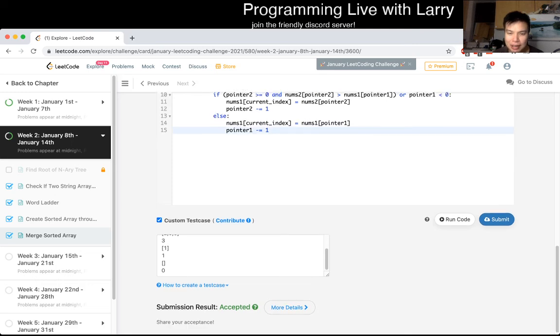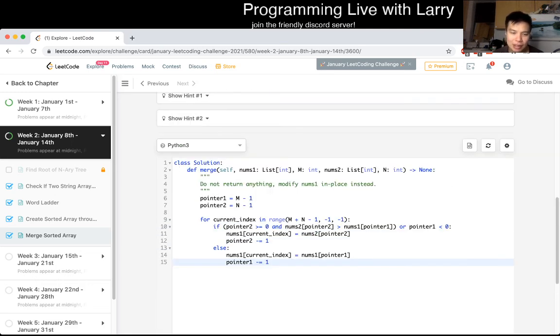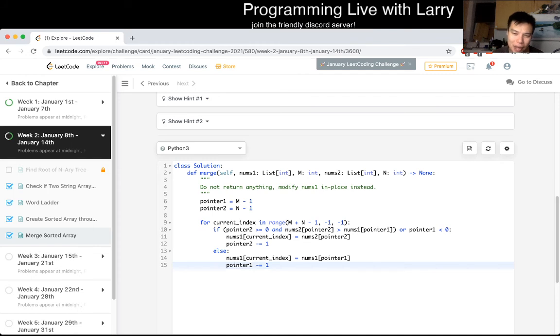Looks good, accept it. Yeah, and what's the complexity of this? As we talked about, it's in place, so you could say it's O(1) extra space, and obviously this is just a for loop going from m plus n, so it's going to be linear time, where linear is m plus n. Yeah, that's all I have for this problem.